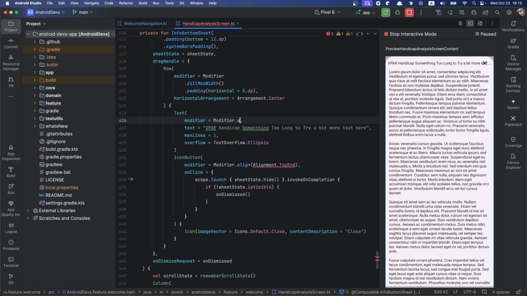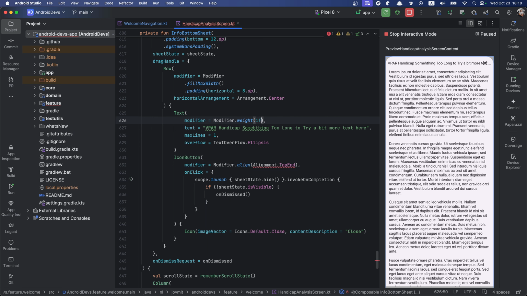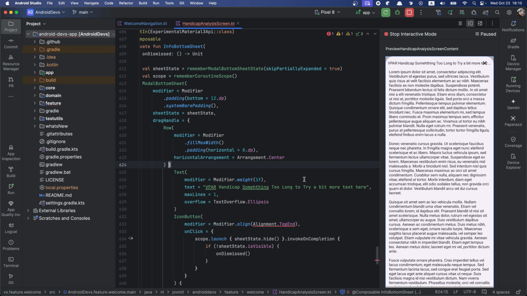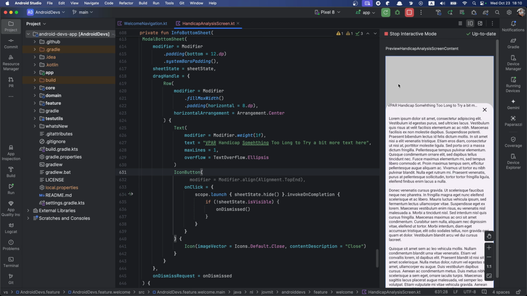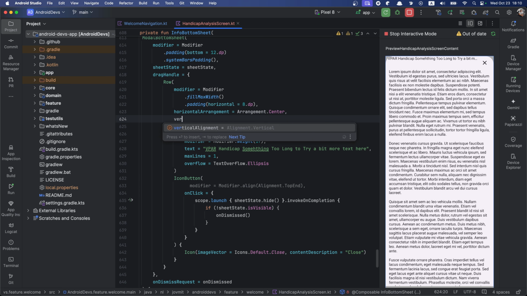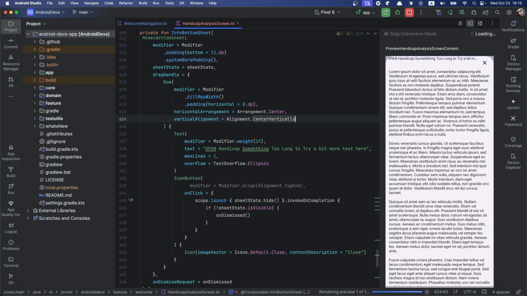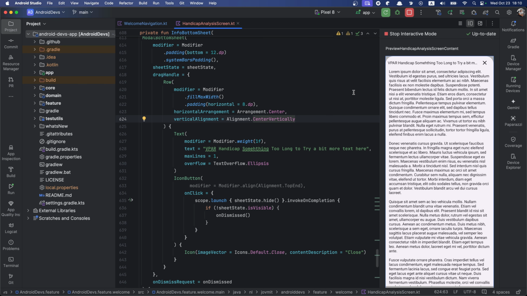Another thing is, because we don't have arrange here, we can make this one to be weight 1F. It's gonna take the majority of the space. And then this one, let's just comment out the modifier for now. Okay, so the row should also have vertical alignment to put both of them in the middle. Now that's better.